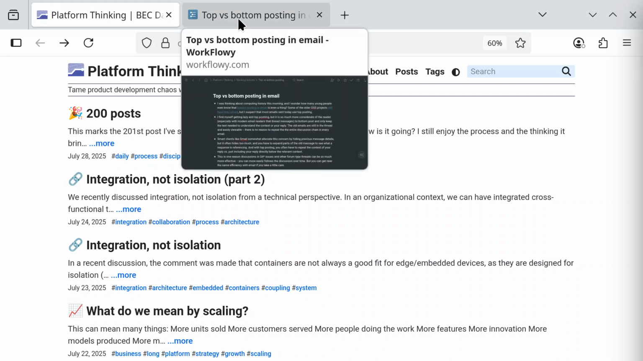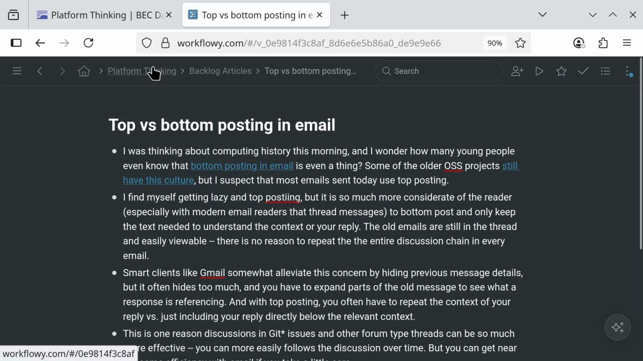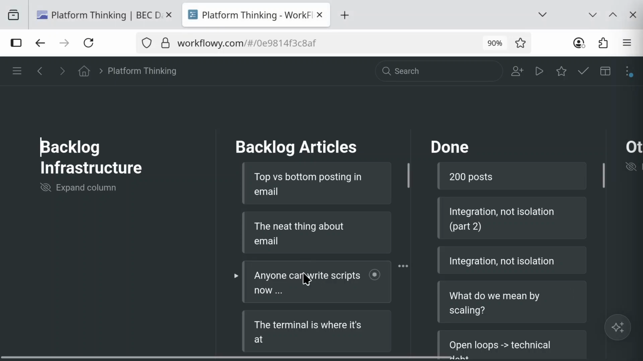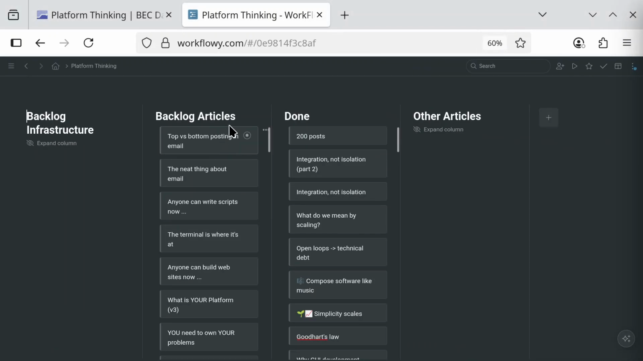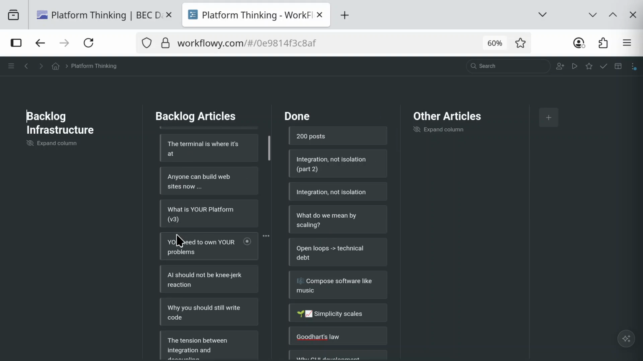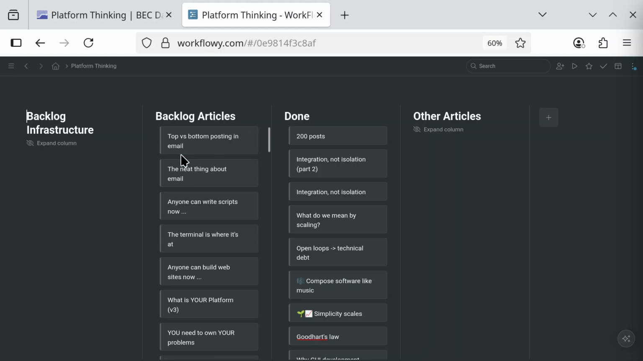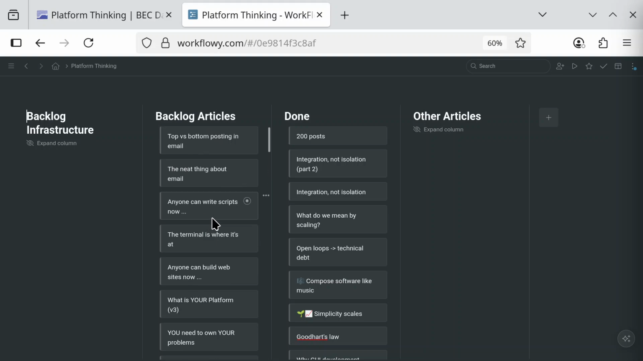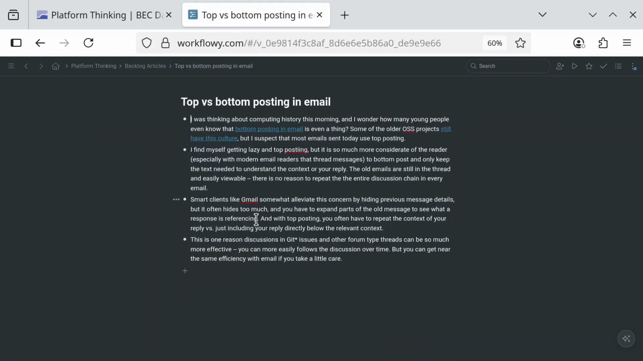So I write these posts in Workflowy. I have a backlog of articles, I have a done column, and I just occasionally go through and sort these. Most of the time I add stuff to the top and hardly ever take anything off the bottom. Once you start doing this, it's interesting how fast ideas come. But let's go to the post for today.